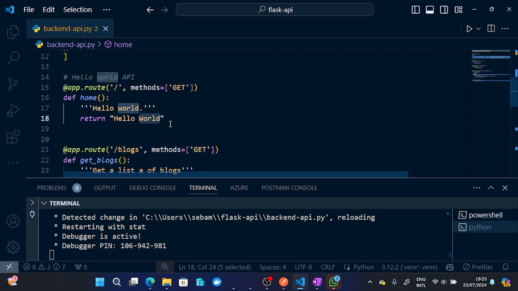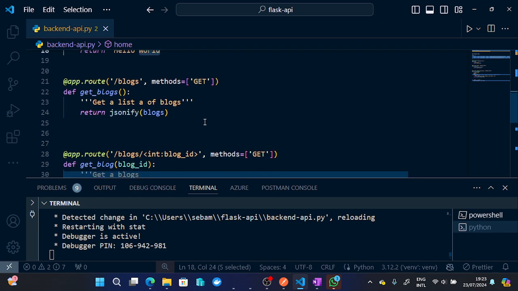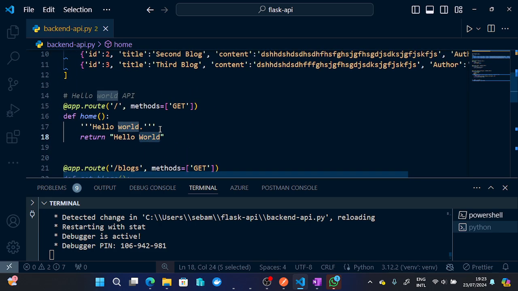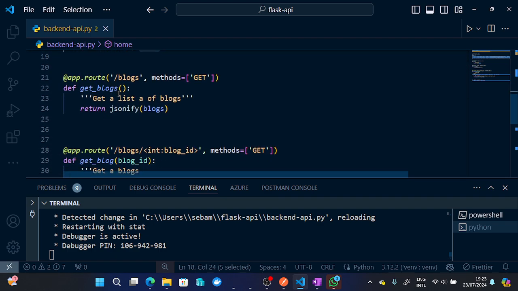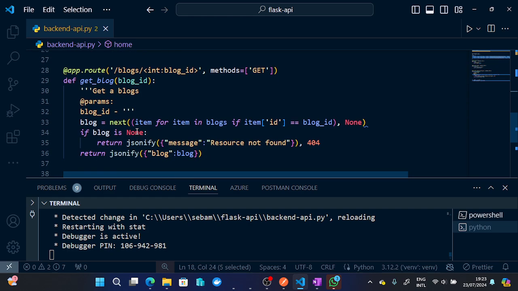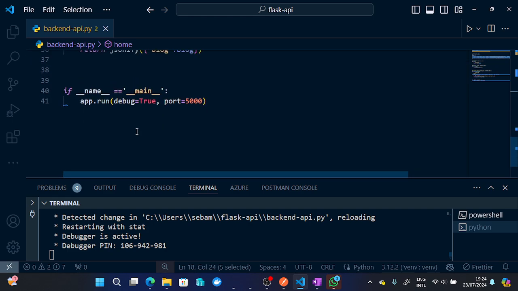But anyway, this one is just to test the application, so this one is not important. And then now the rest of the APIs are important because we are assuming this blogs list is our database, so we are pulling data. We are getting all blogs, for example, and here we are getting only one blog with a particular ID.